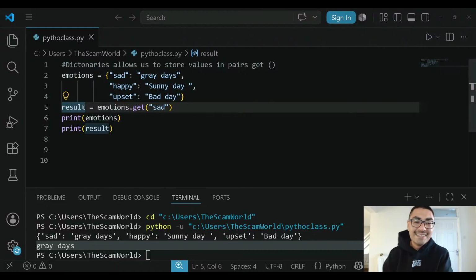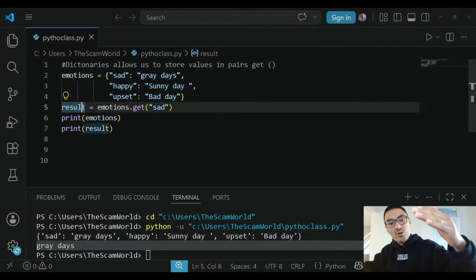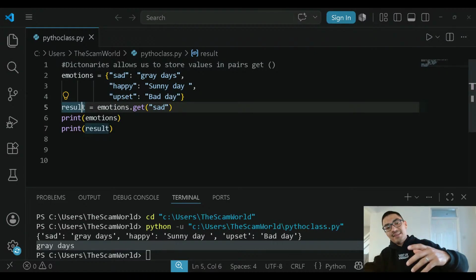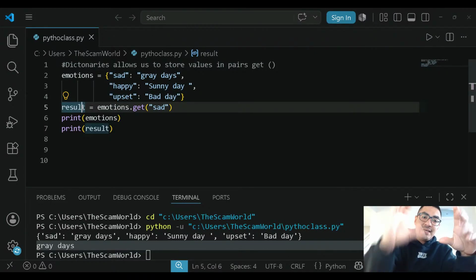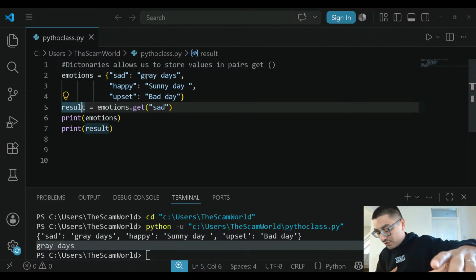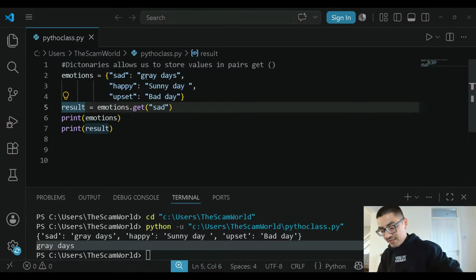So basically, yes, because when we do get, we're telling it, go to this key and give me whatever value you have stored in that key. So in the key SAT, we have great days. Yes, because I see that you're learning, hell yeah. We're going to do one more.